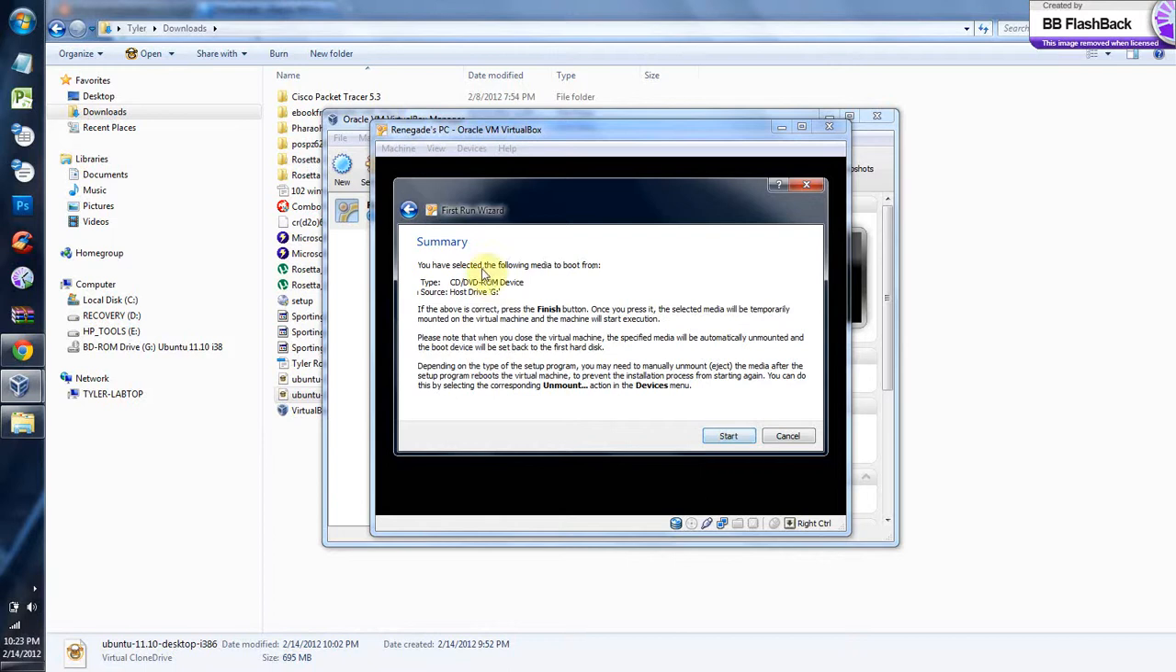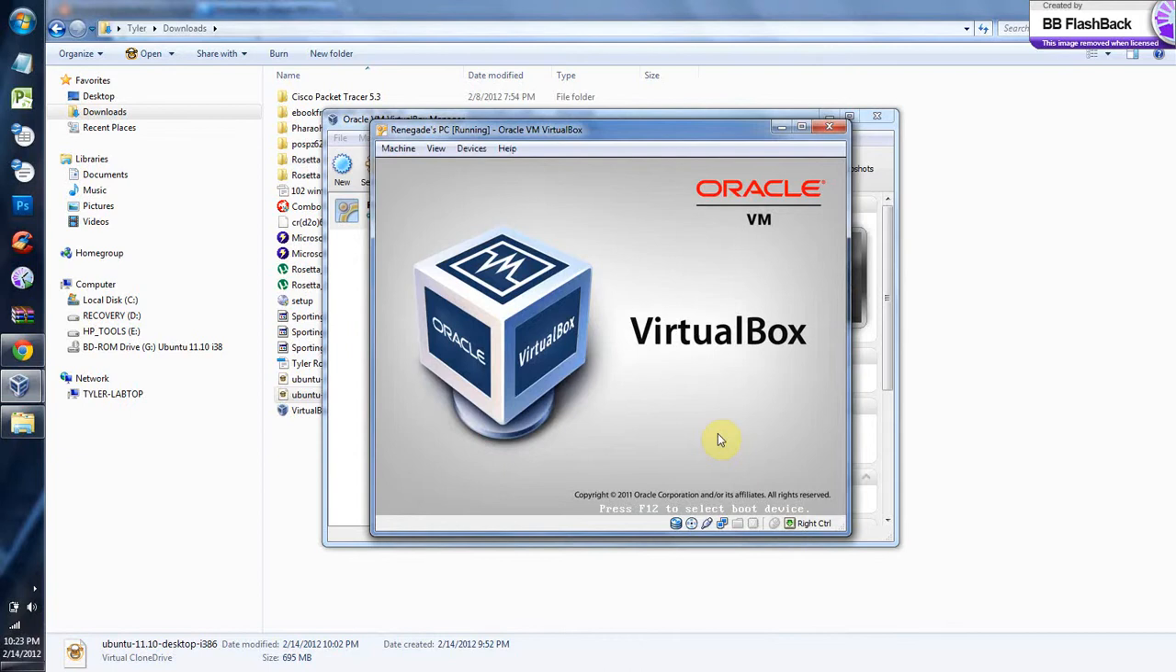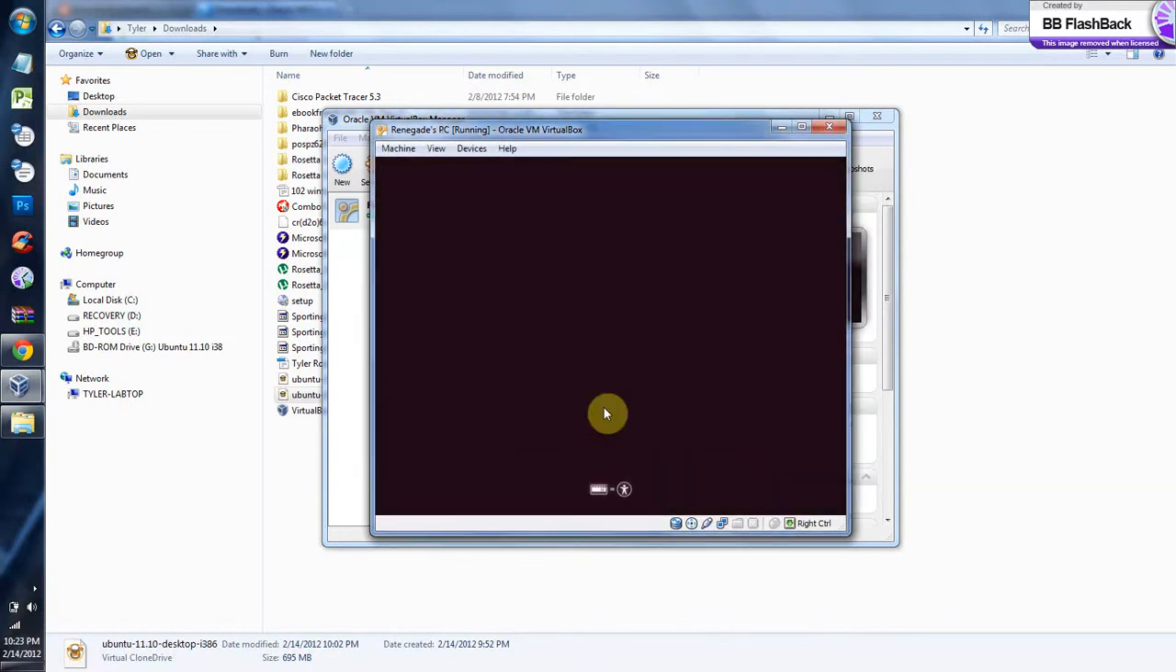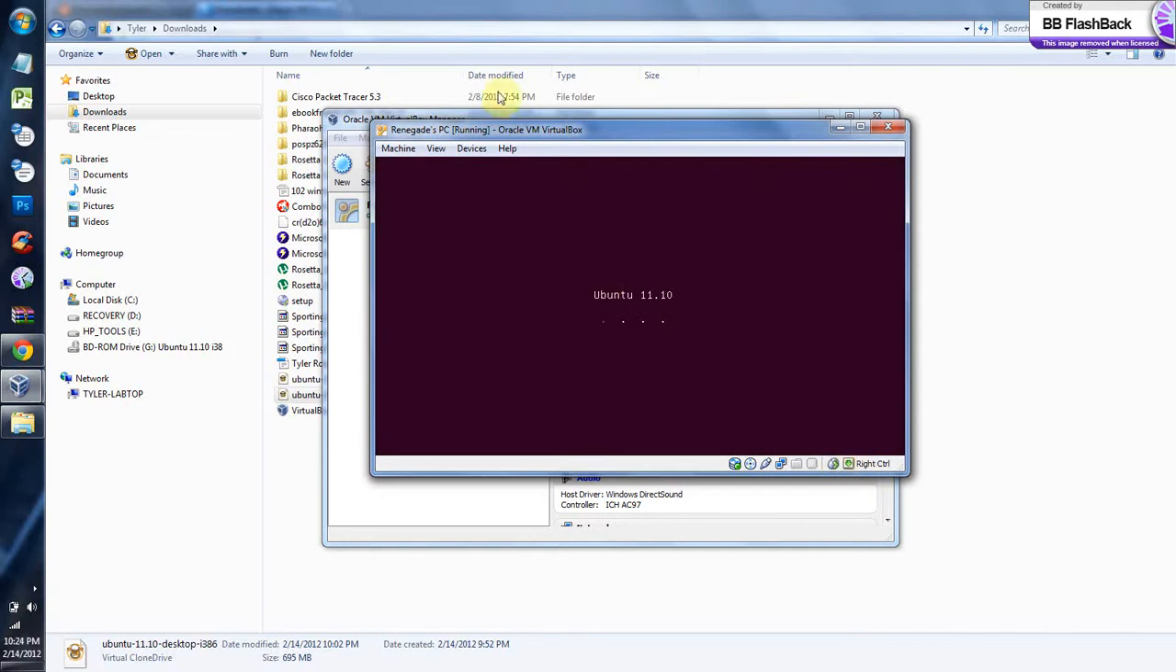We're going to hit next, and it's going to make sure that's what we want. We're going to hit start. And it's going to start from the disk. And it might take a second here. Just to tell you what some icons are and select and checks. And we're starting to load into Ubuntu, and I'm using 11.10.